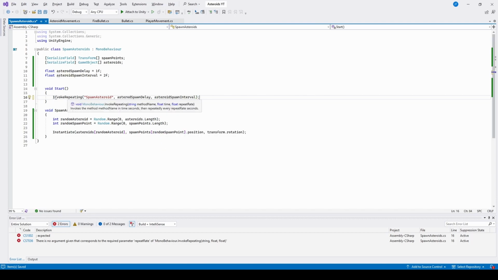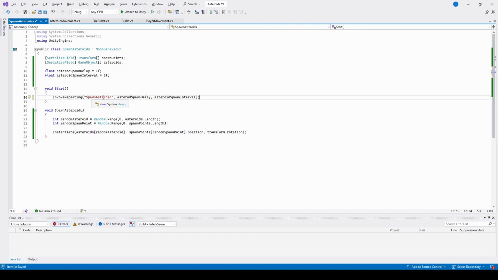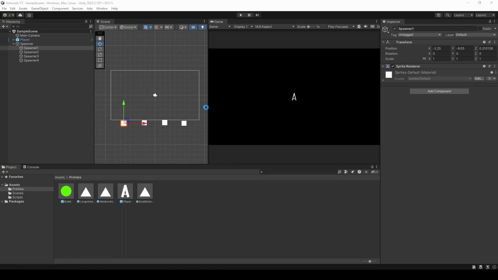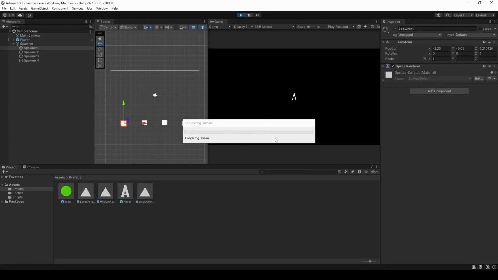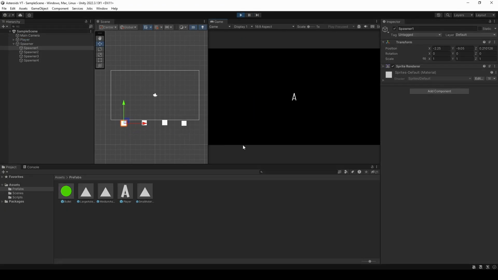So it's going to call SpawnAsteroid after 1 second here. That's our delay, and then it's going to call it every 2 seconds. So now back in the editor, this time if we click play, these should start spawning. And here we go. Now we'll see that we have a bunch of asteroids spawning.